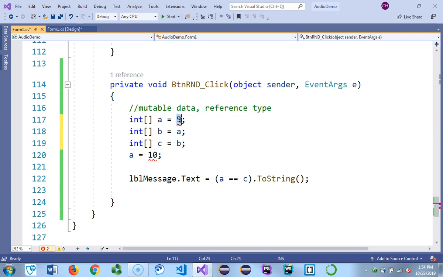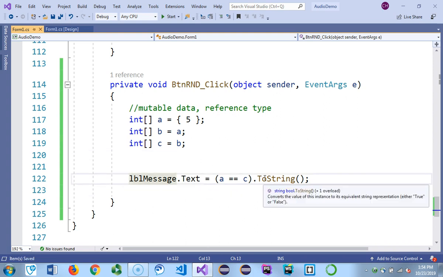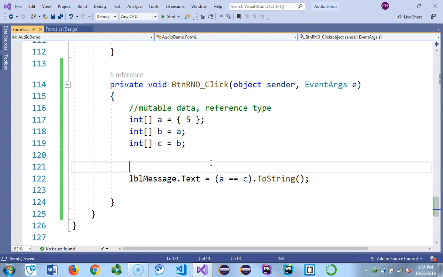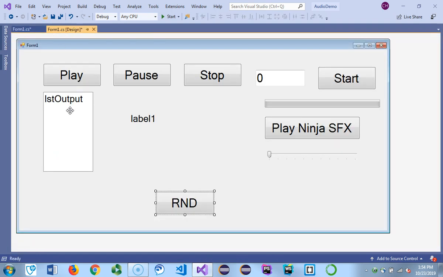Okay, we learned to do array yesterday. You can use a curly brace just for one number, one element. And now you see that A and B and C are just like before. If I do this, I should get the same result. And I'll put another message here to see. I'll put it to the list box here so you can see the values of those.